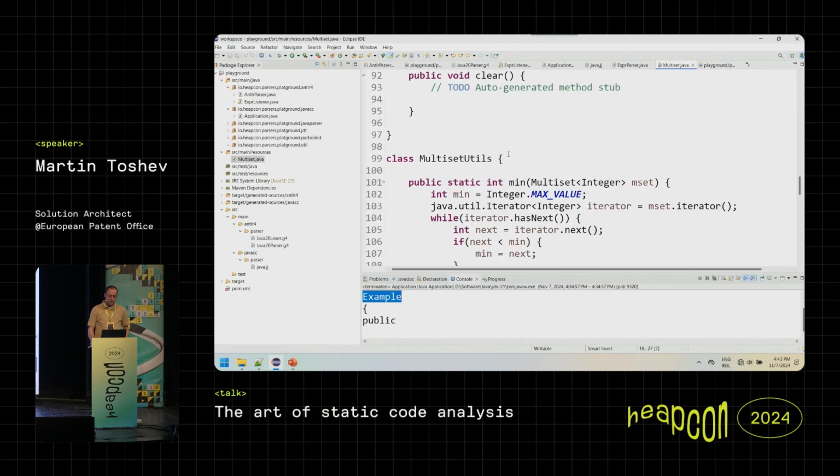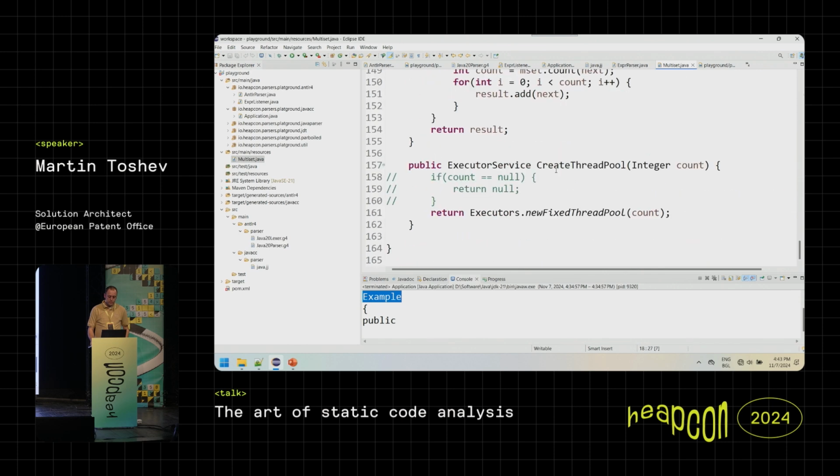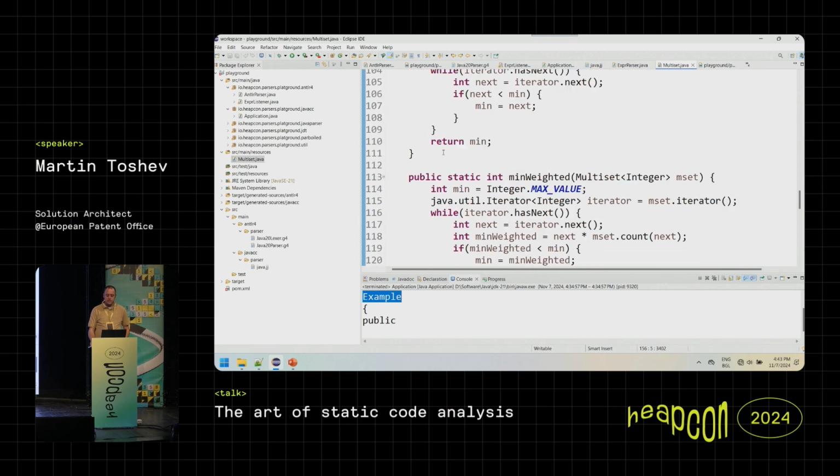In particular, I added a custom method which is called create thread pool, which has certain specifics. So the first thing I would like to do is something simple, like counting how many methods my class has.